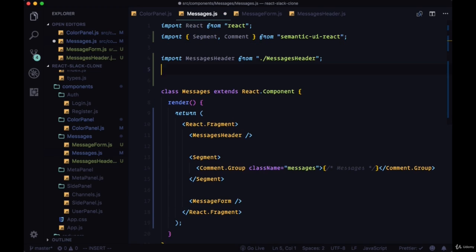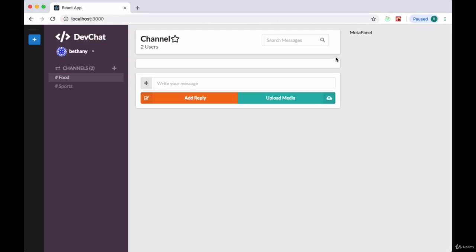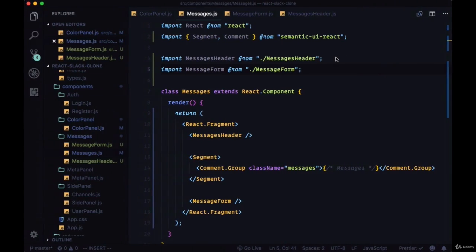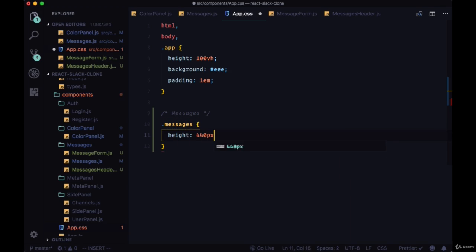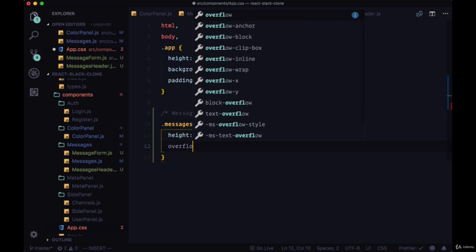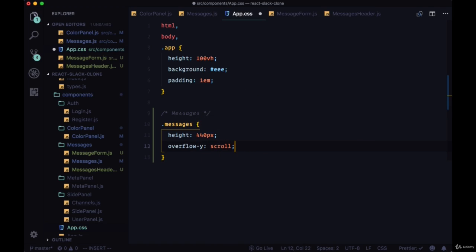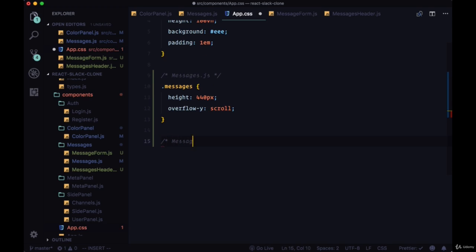And once again, within messages, we'll import our component of message form from the same folder. We'll save that. Now we can see the basic structure of our messages component. Now, as you notice, things are a bit stacked at the top. We need to add a new section in our app.css file, first for our messages class with a height of 440 pixels, then overflow y of scroll. This will be for our messages area where we can look at all the messages for a given channel.